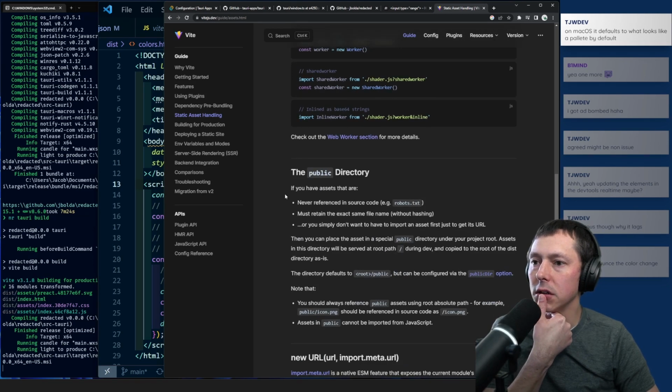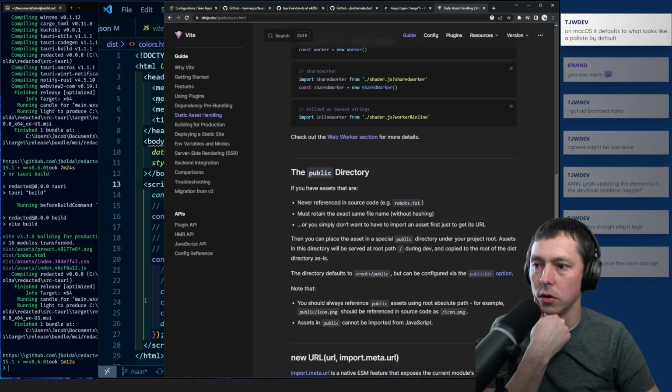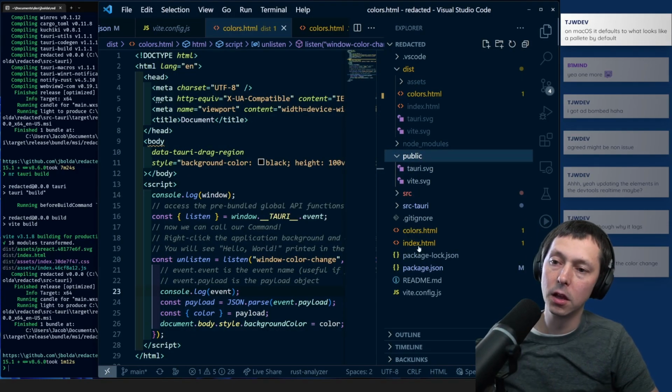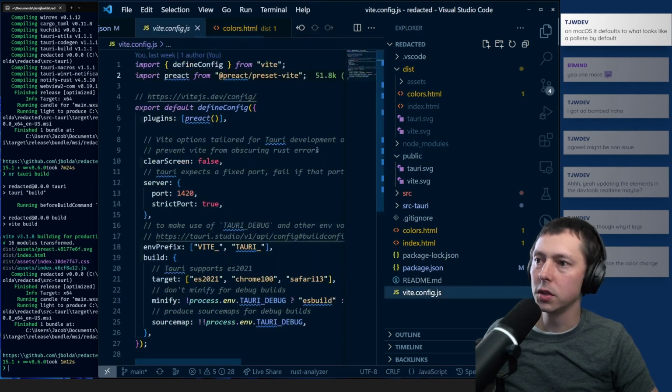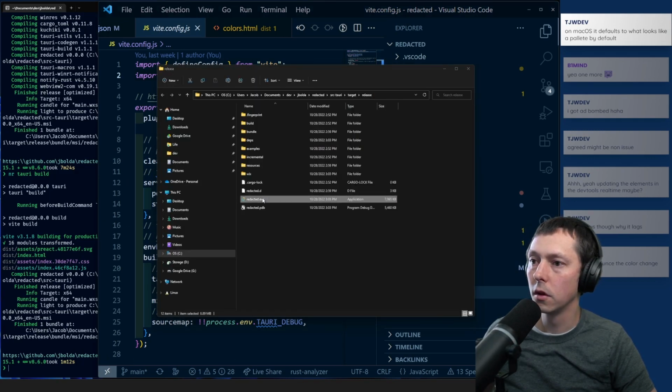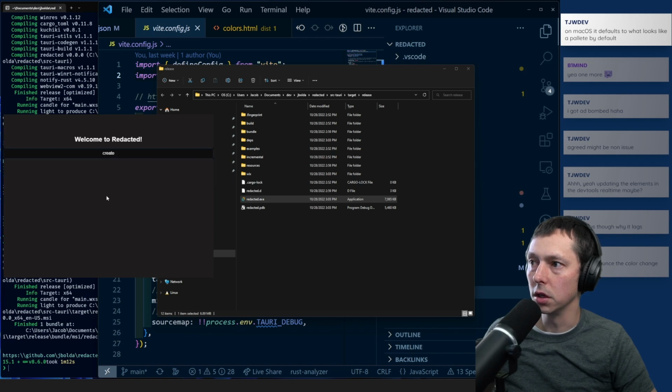If you have assets that are never referenced in source code, they must retain the exact same file name. Okay, so we can make a prod or public directory. Got it. And I'm guessing Vite assumes that your file is going to be called index.html. So it's still opening it.